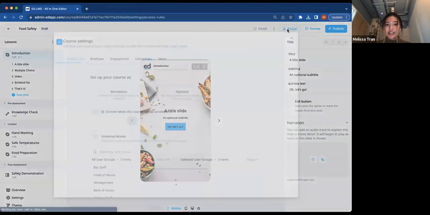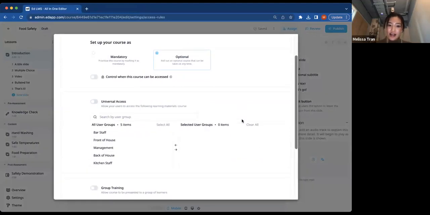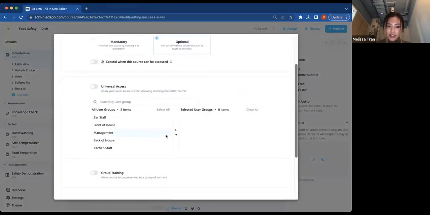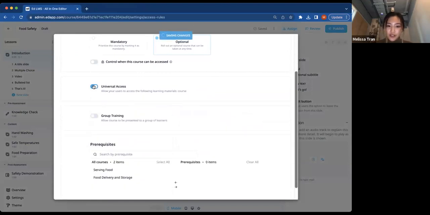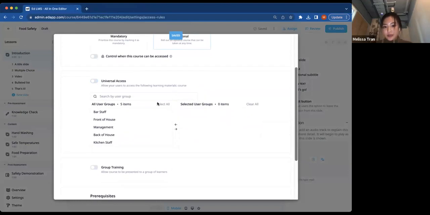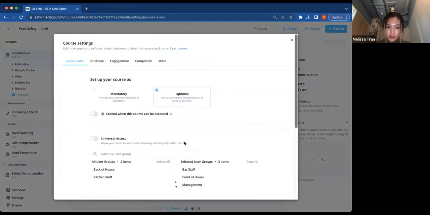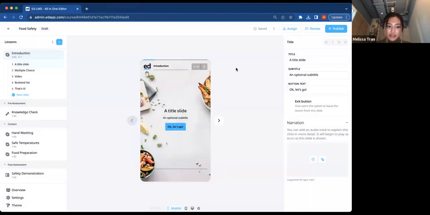First thing you want to do is assign your learners. So that's here in this section. By default, it's on universal access, which means all your learners can have access to it. But say I just want to assign it to, you know, a couple user groups. All those changes are automatically saved. That's done. And now it's time to publish my course.